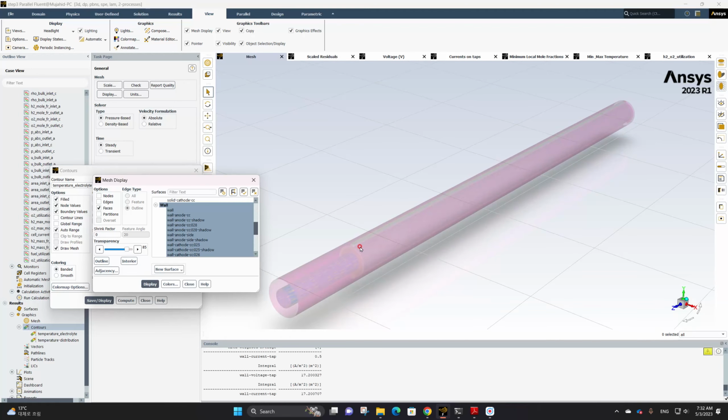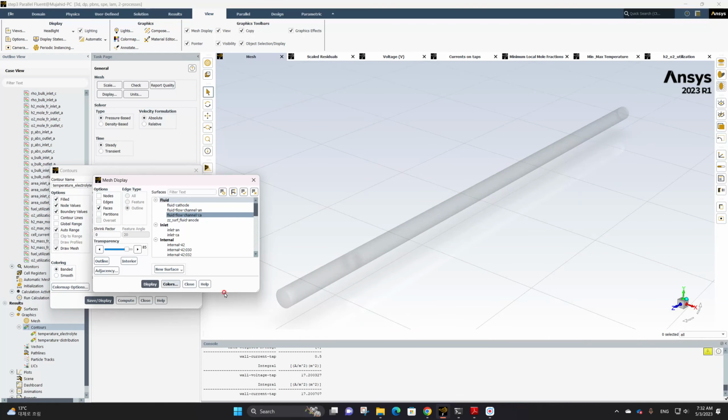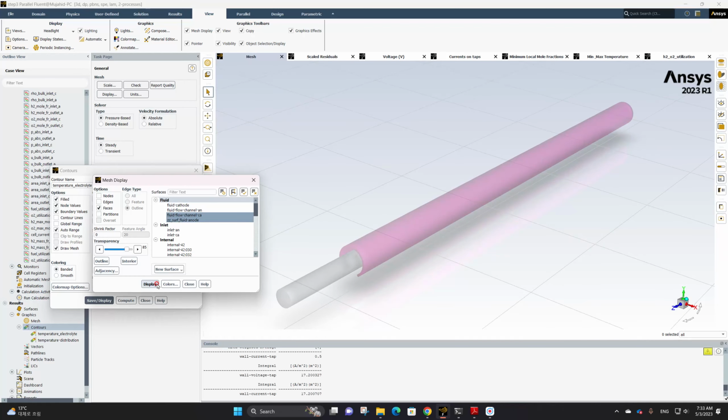The faces which we don't want to display: we only want the surfaces of the flow channels, not the walls of the flow channels. Yes, one of these is this surface. Don't want this.